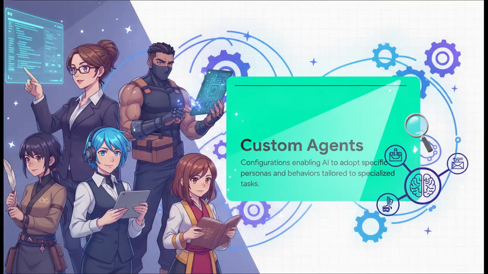So, we're moving away from standard one-size-fits-all AI and stepping into some highly tailored chat experiences. What exactly are custom agents? Well, they're essentially configurations in VS Code that let the AI adopt specific personas, behaviors, tools, and instructions. Think of them as brand new, highly specialized staff members that you're bringing directly into your daily workflow. You aren't just opening a blank chat window anymore. You are invoking a specific expert, tailored exactly to whatever you need in that exact moment.